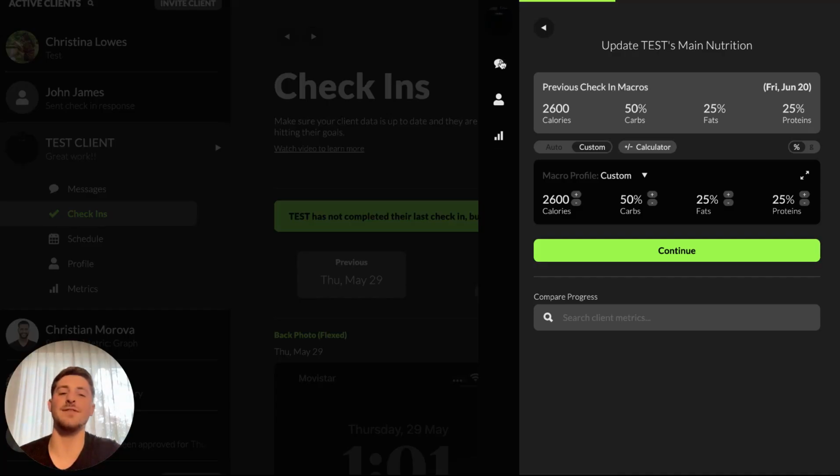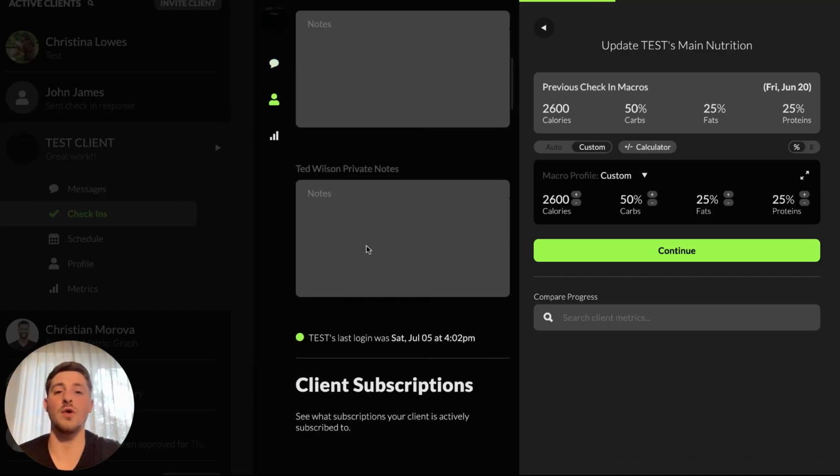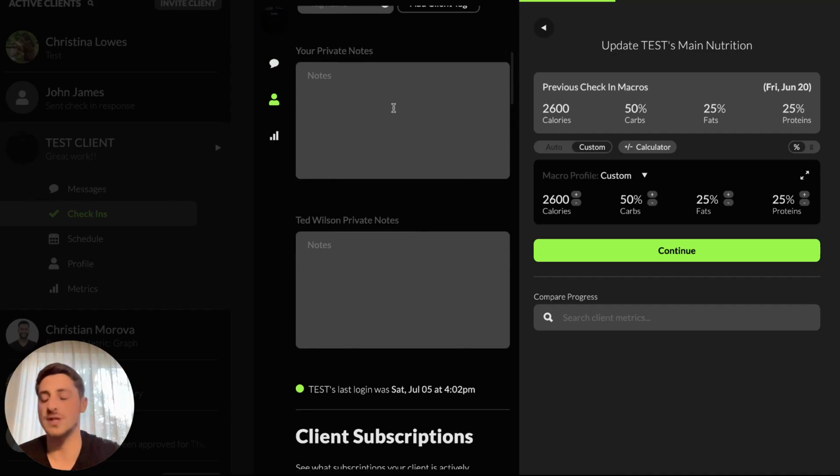Meaning with this menu on the left, you can look into their chat logs and see anything that they may have sent you that week to take note of and make adjustments for. You can go into their settings, so you can look at any notes that you may have on it or other coaches that are assigned to them have made on this client.